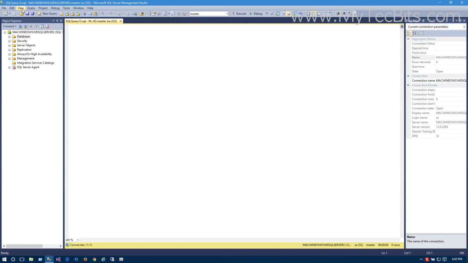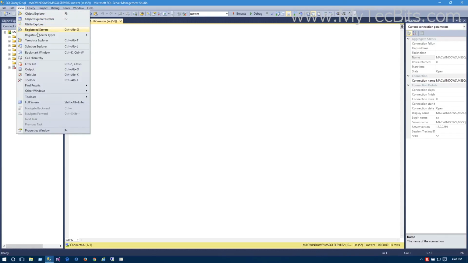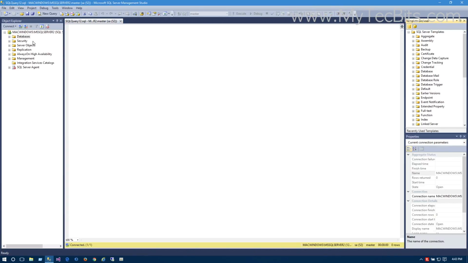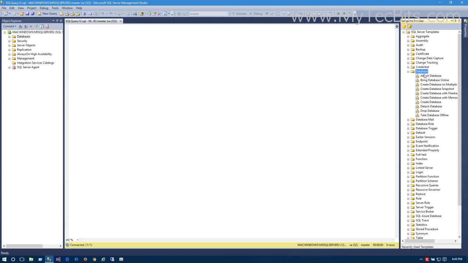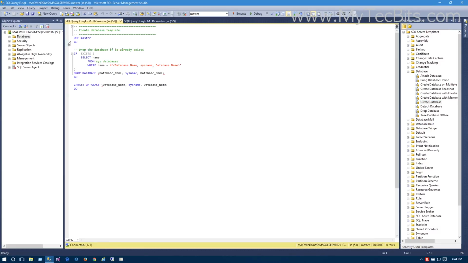To open the Template Explorer, go to the View menu and select Template Explorer. The Template Explorer window will open at the right side of the Documents window. From the Template Explorer window, you can choose the template of the SQL script you want by double-clicking the template. The template will open in a new Query Editor window. You can replace the template parameters with your value and use the template for your purpose.